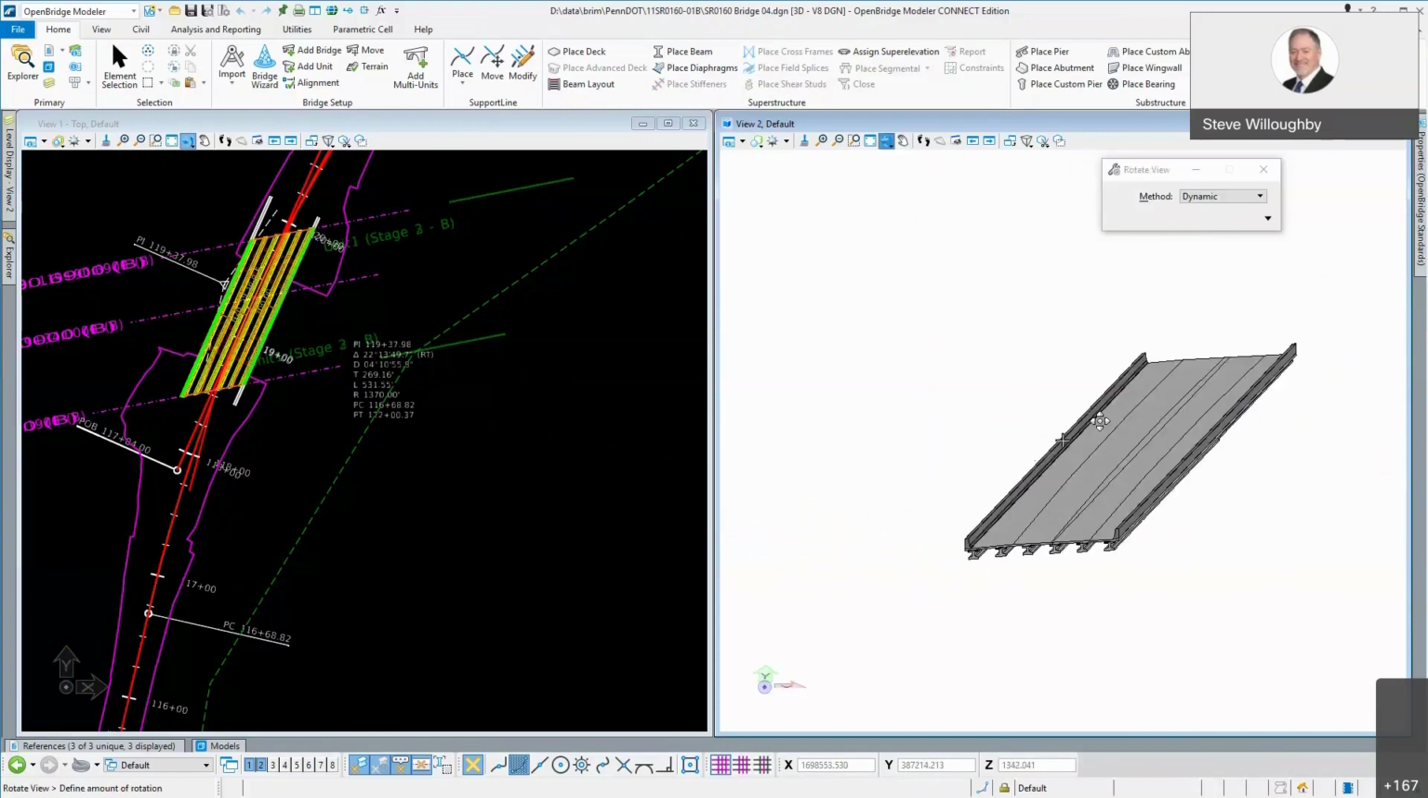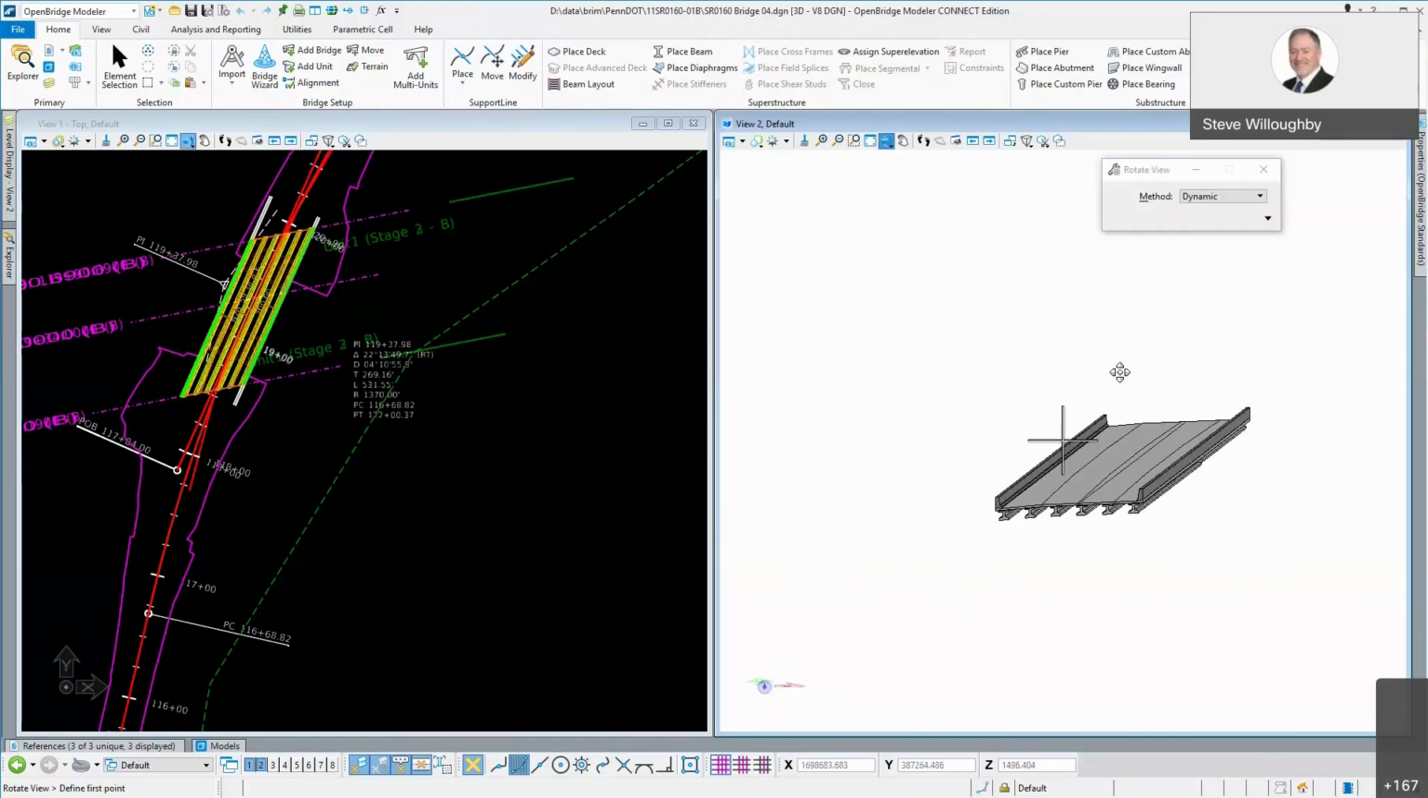So anyway, that's my presentation on modeling a bridge in a couple of different stages. This may not be the only way. I'm sure some of you have done this with some other methodology, but this is certainly a way of doing it, and it worked out pretty well on this particular project.